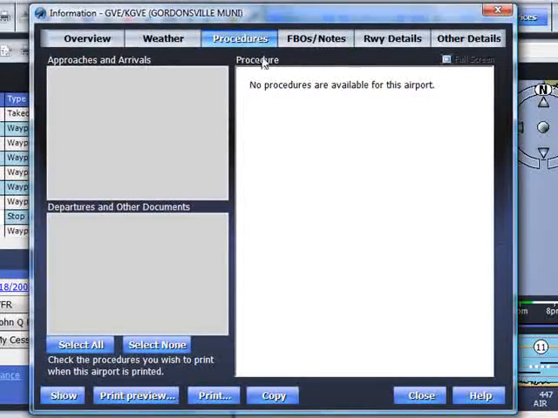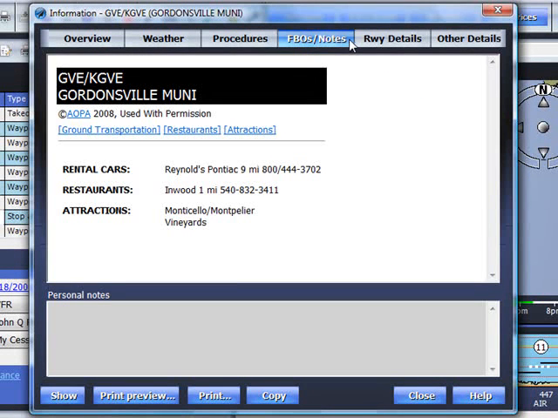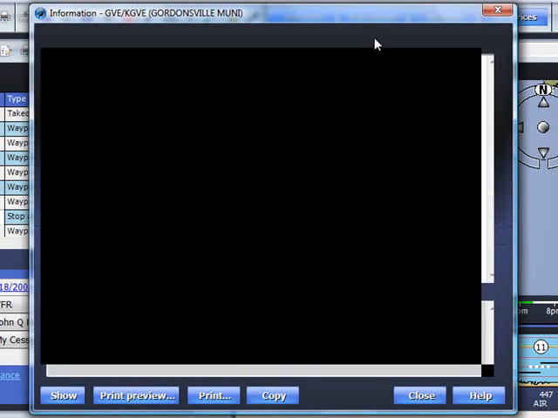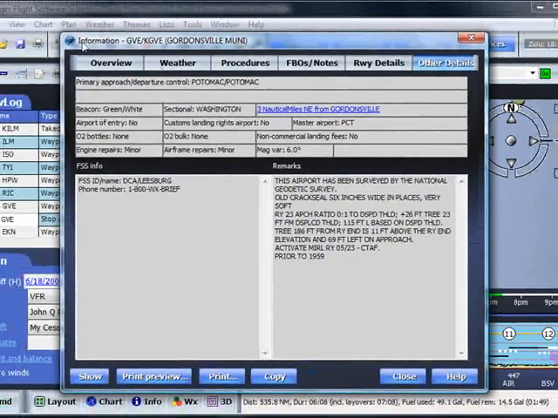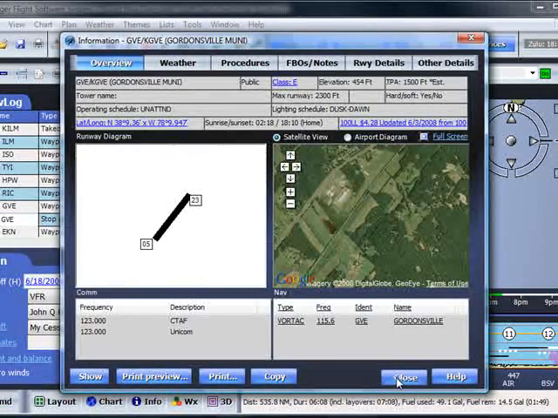If you're an IFR pilot, it has procedures. This airport doesn't happen to have any. It has FBO information, so you know there's a restaurant about a mile away, but all in all, probably not a place you'd really want to stop if you want to have lunch. It has runway details and other details. So all of that's available with a click.